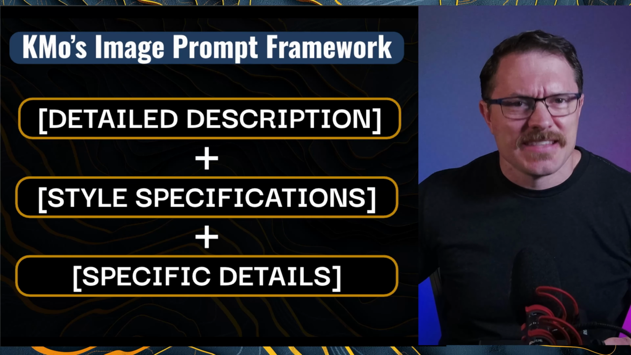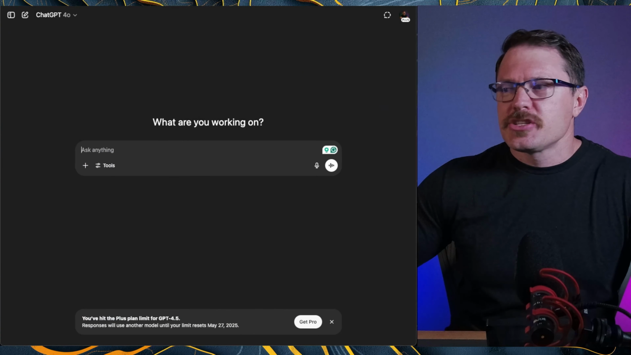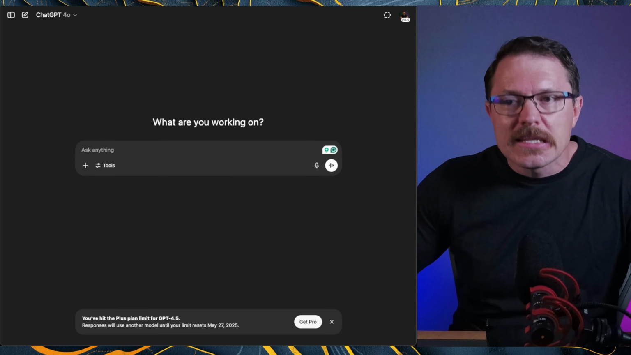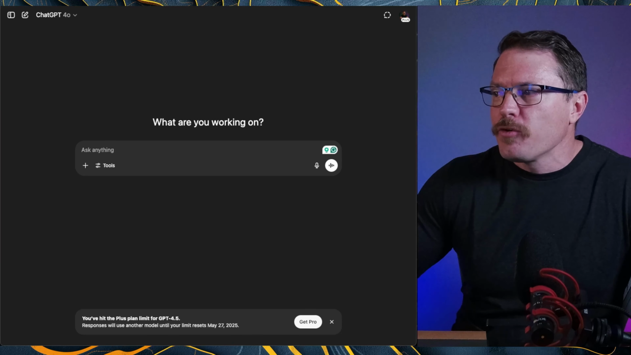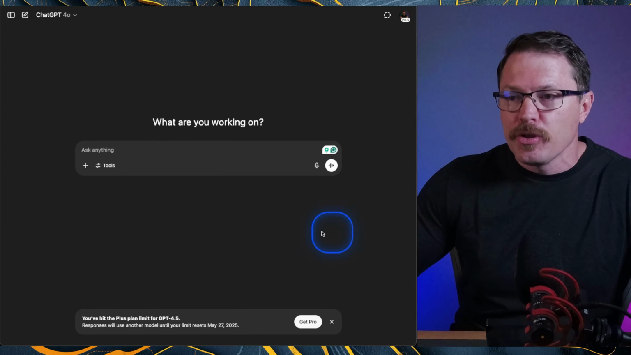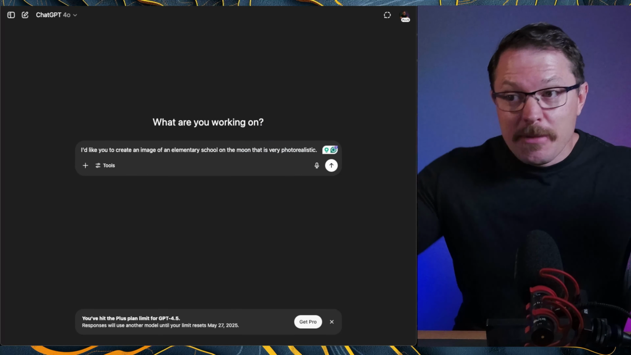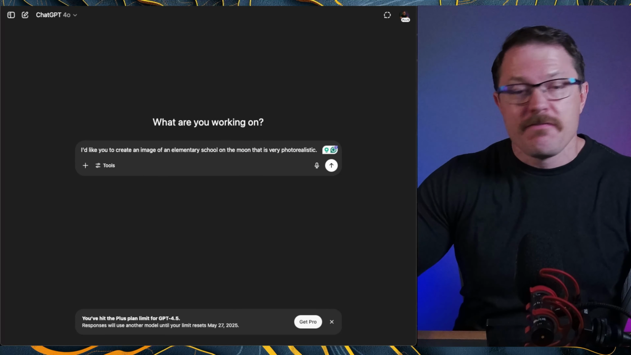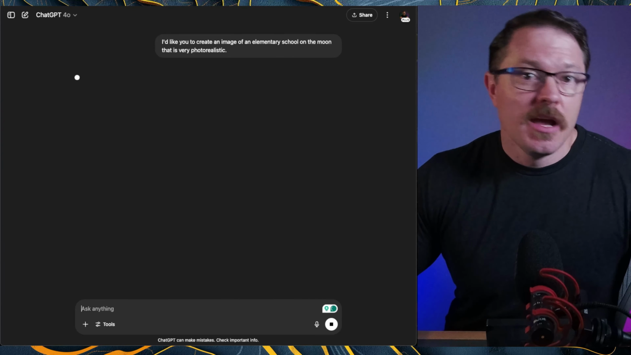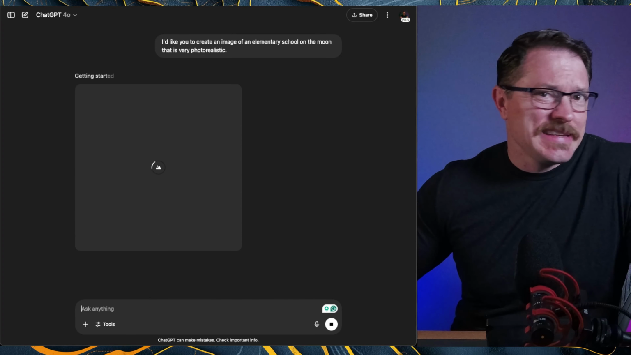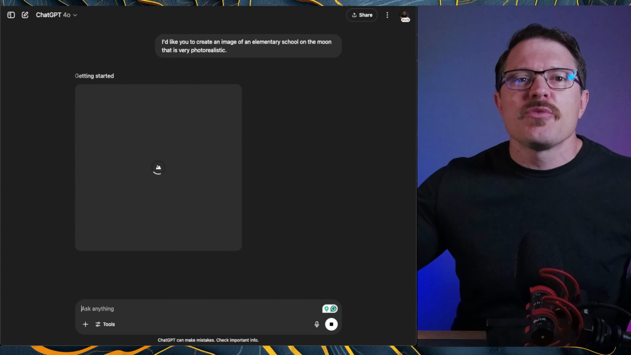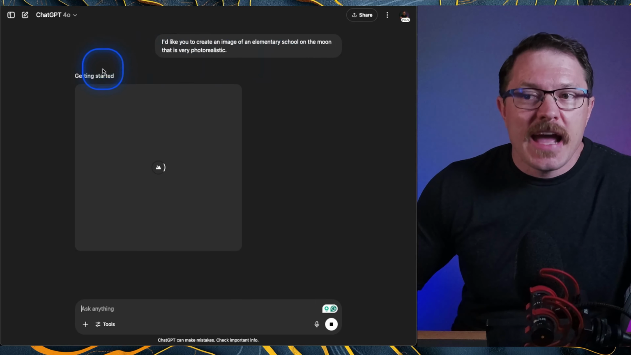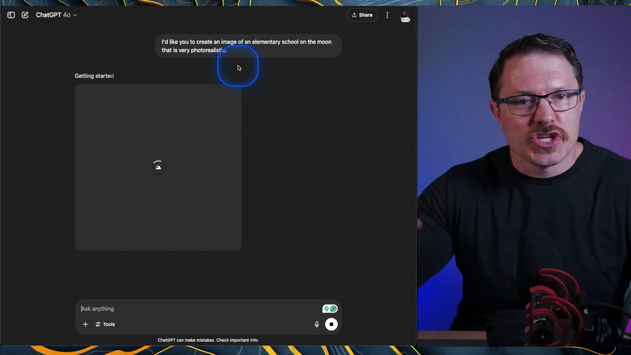Let's see this thing in action, shall we? So we're going to come down to ChatGPT, and I'm going to start really, really basic. I'm using 4.0, but I'm going to ask it to do something really simple. We're going to say, create an image of an elementary school on the moon that is very photorealistic. Not super bad, right? Should be kind of simple, I guess. It has a lot of leeway in here about what it can create. So we're going to ask it to go, and it's going to take a couple seconds to generate that image.